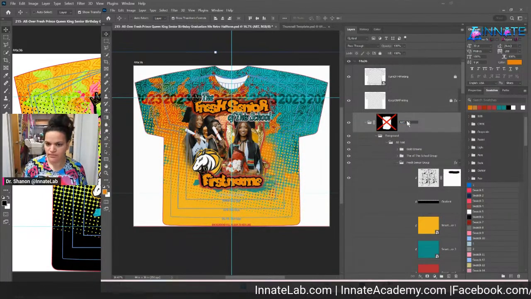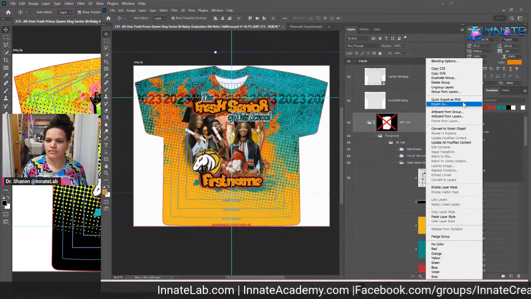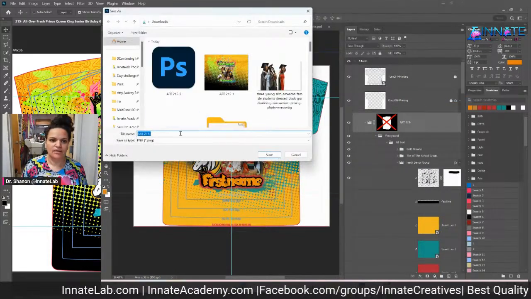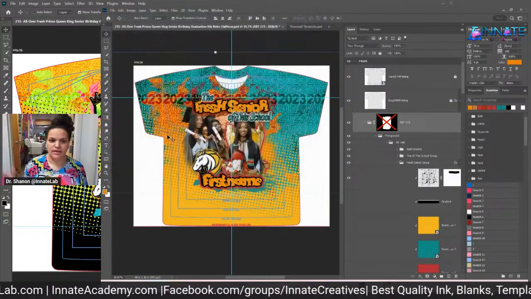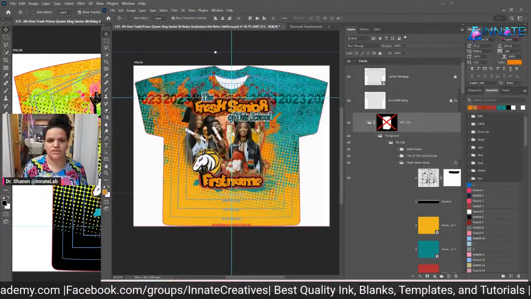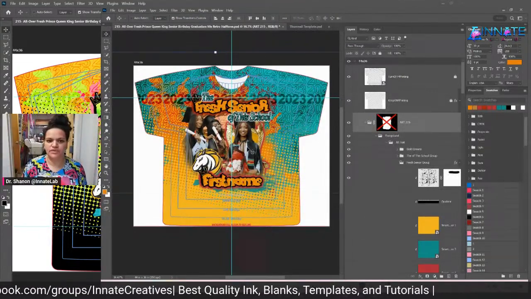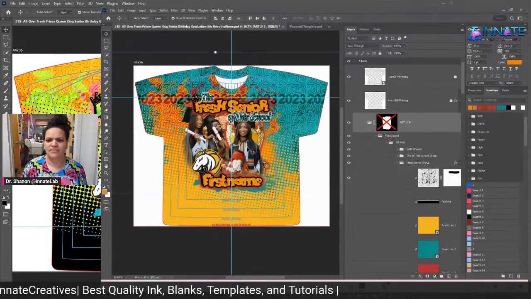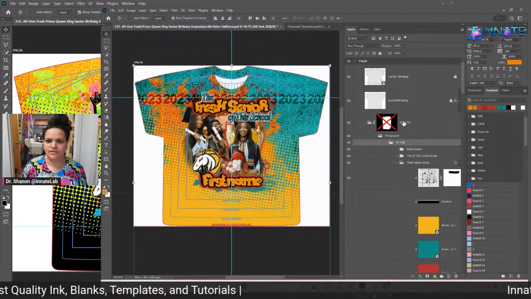save this as an all over design. This will be design number 3. And look how quick we're doing these designs. Once you really get into this, you'll be able to do what we call a template flip in 5 minutes. All right, so that's that one.